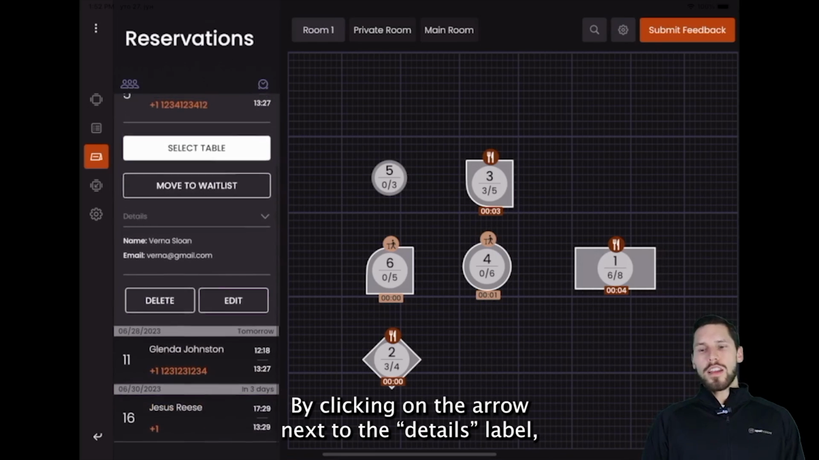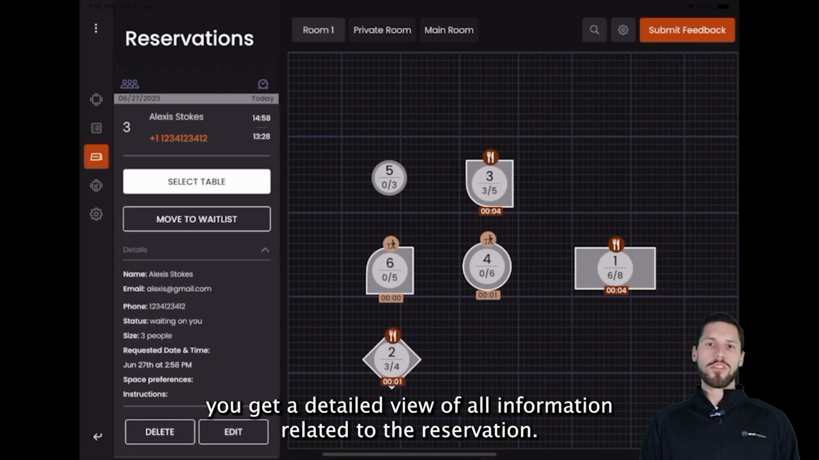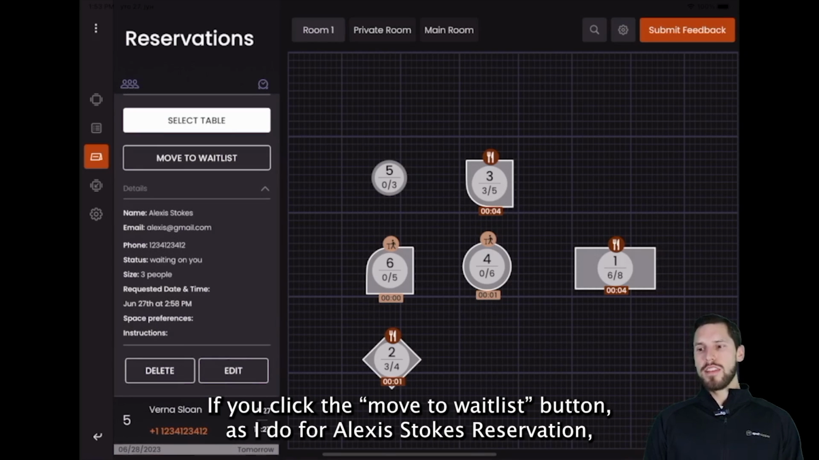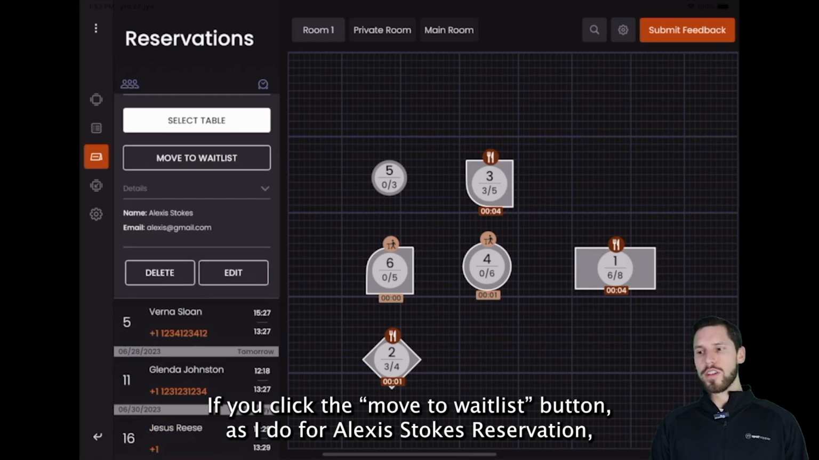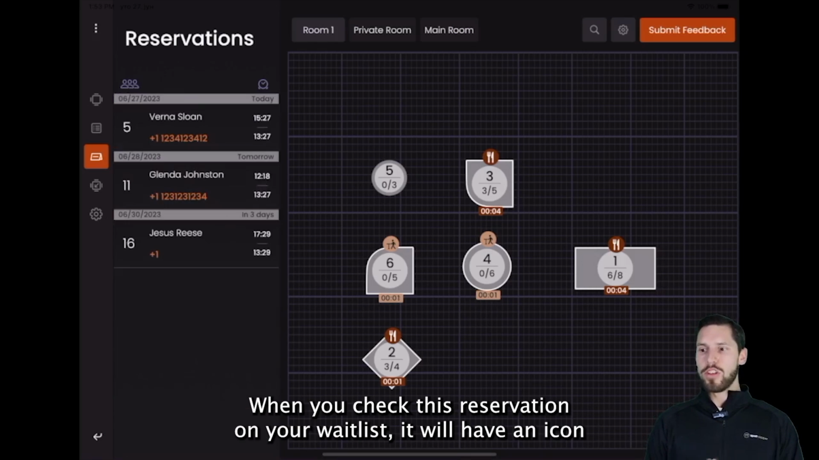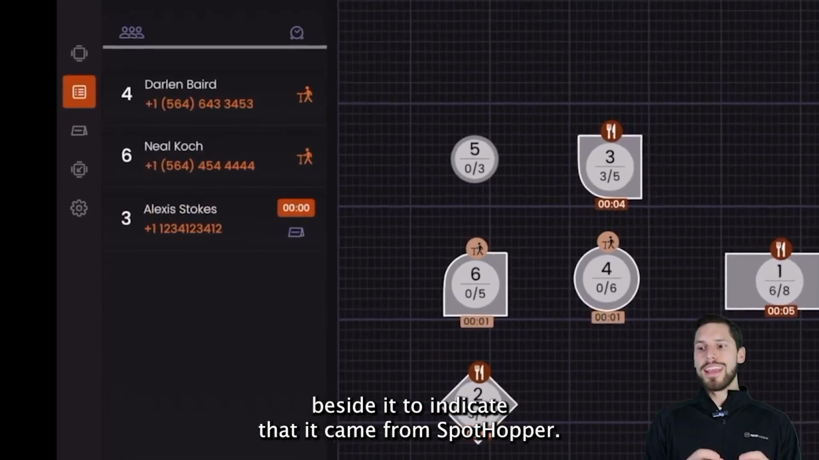By clicking on the arrow next to the Details label, you get a detailed view of all information related to the reservation. If you click the Move to Waitlist button, as I do for Alexis Stokes' reservation, you can move the selected reservation to your waitlist.